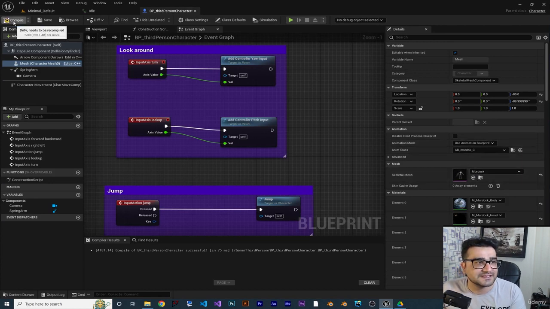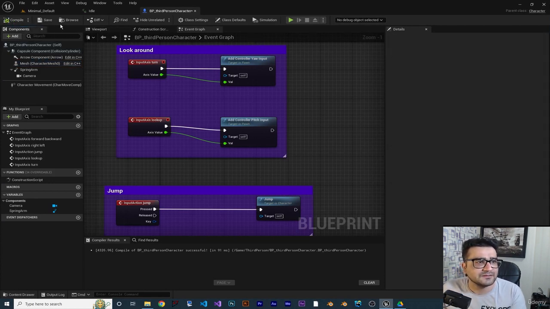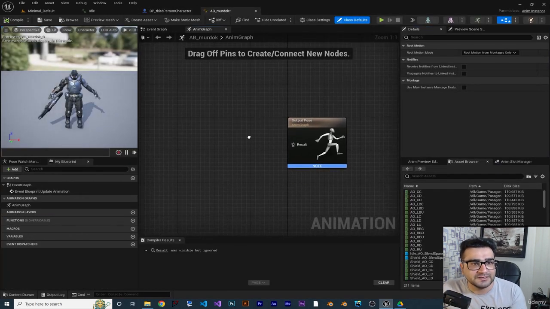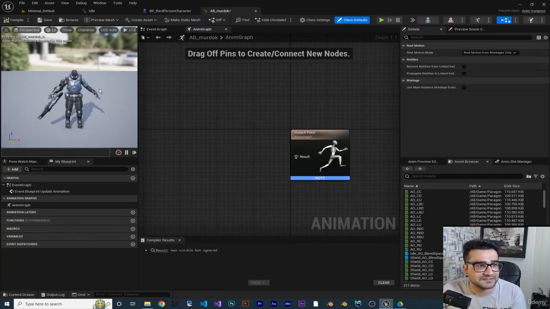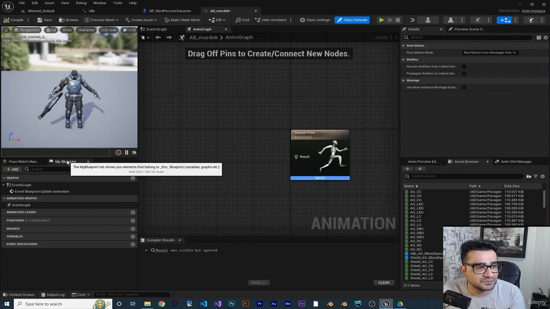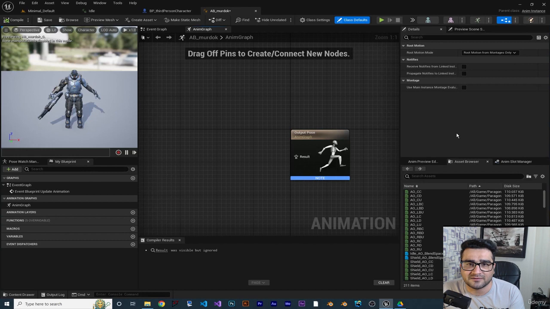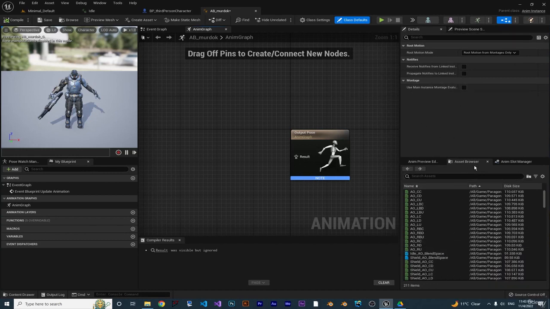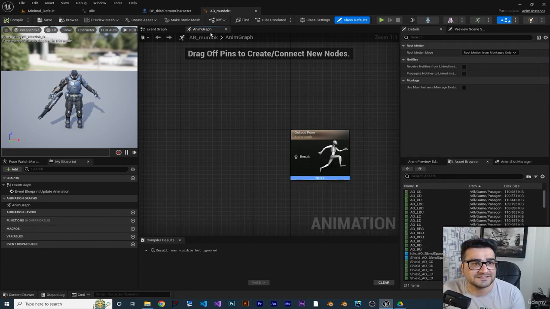Now everything is set. Let's compile, and nothing will happen because we didn't do anything with this animation blueprint, but let's open it. Now in here you can see at the left side the preview panel. Like always, we have My Blueprint that I will talk about. We have the details panel like always, and we have the asset browser, where we can choose whatever animation we want. So the next thing is the anim graph.